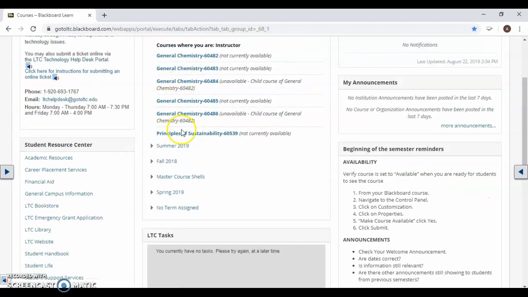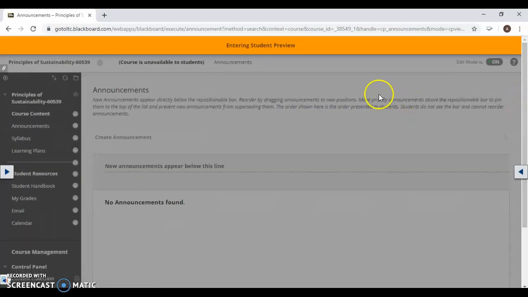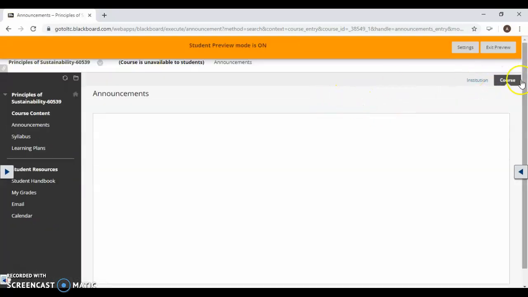I'm going to enter our course site, Principles of Sustainability, and I'm going to enter the student preview mode because your site is not going to look like this. Once you enter the Principles of Sustainability website, I hope you all understand that this is an online course. That means everything you're going to be doing is through this Blackboard site. It's going to look like this if you're a student.